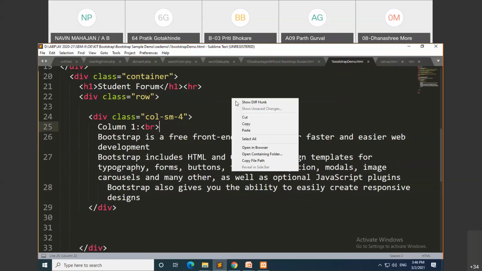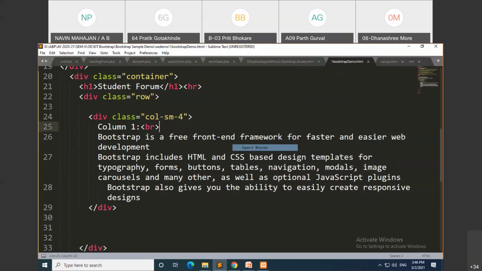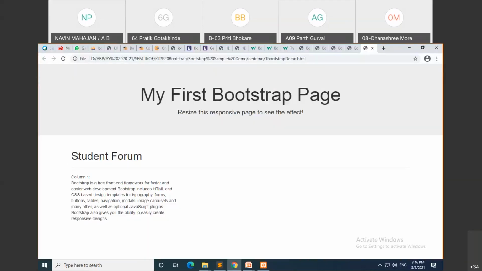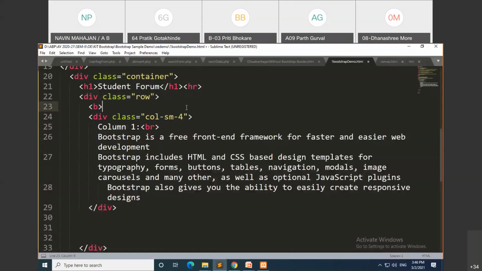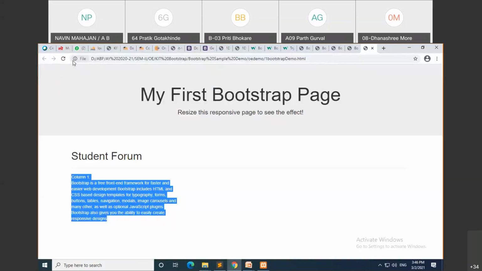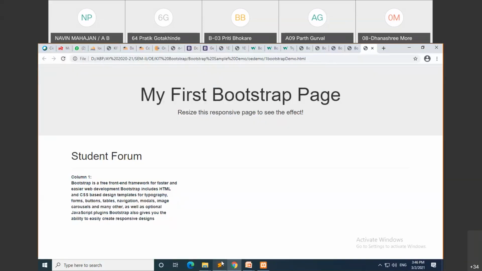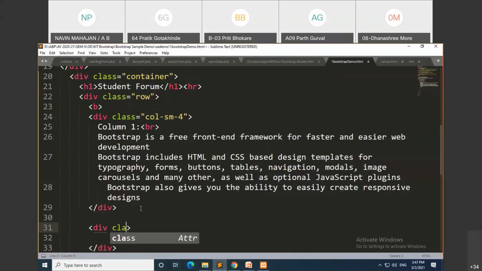Now you can see here what will happen. Here is column 1. Okay. Here the student forum, and here column 1 is created. I will apply the bold tag on this one. Now I will create the second column. Div. Then I will declare here the class col-sm-4.